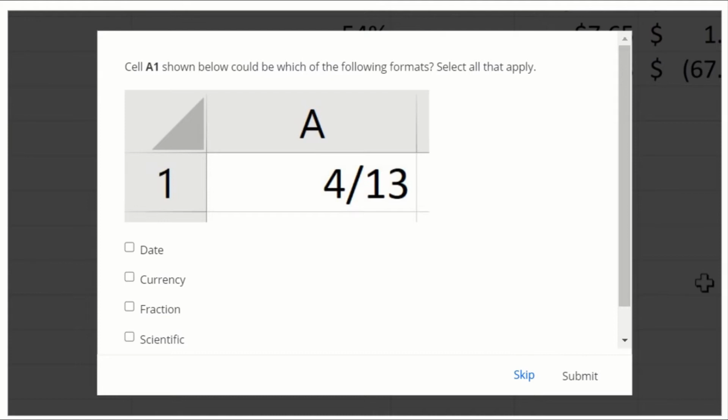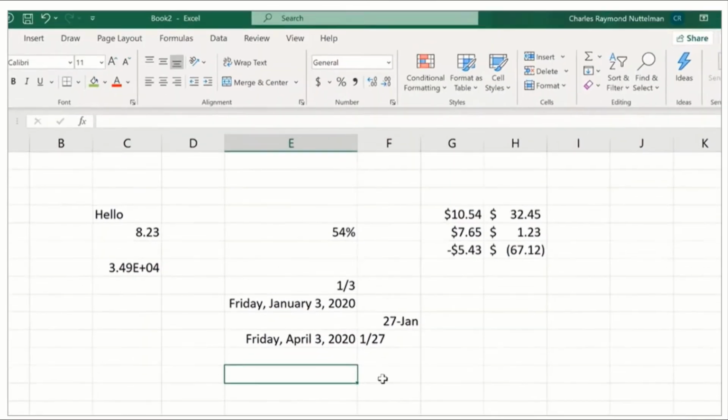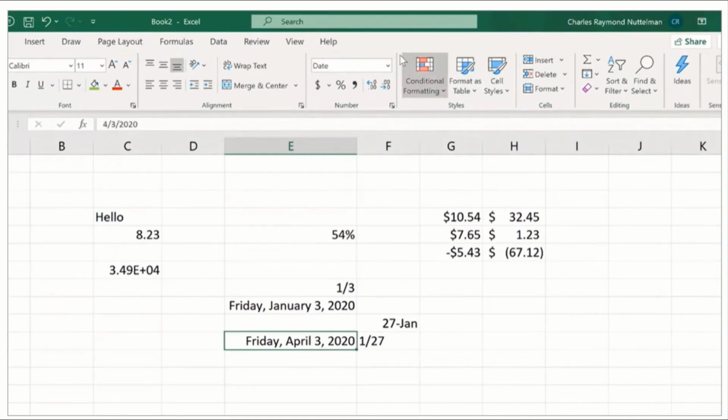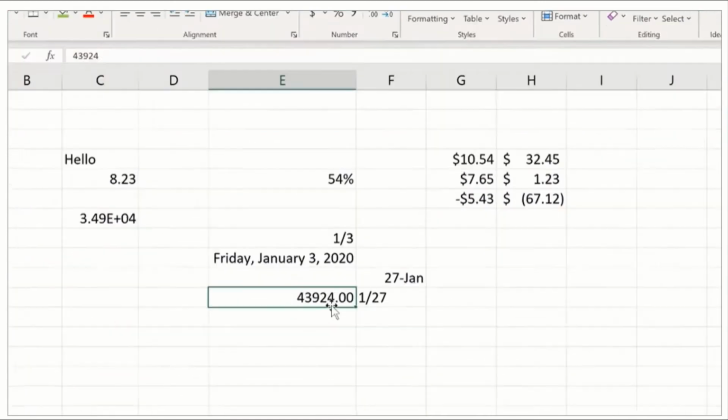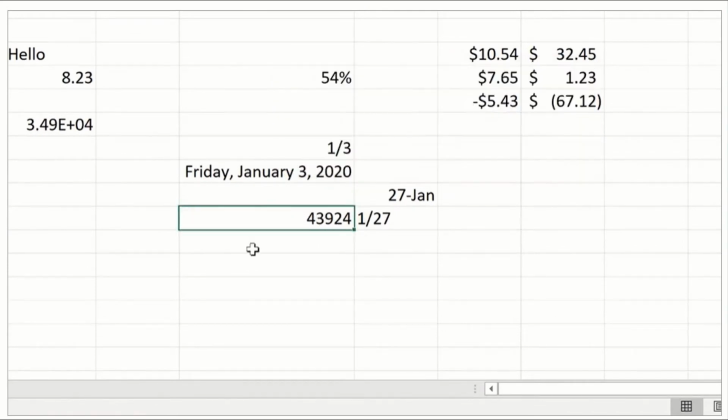These are actually interpreted internally by Excel as serial numbers or numbers. So let's go back to the date. My Friday, April 3rd, 2020, if we convert that up here to a number, you see that this is known as a serial number. And I'm going to just go ahead and decrease the decimal there. Starting on January 1st, 1900, that receives the serial number of 1.